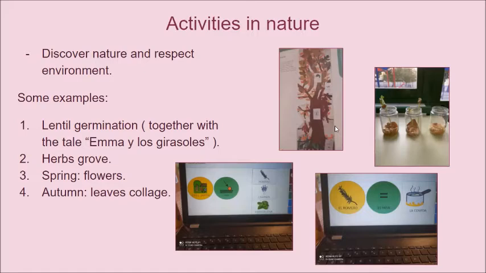And another very well-known activity for nature is germination, either lentil or sunflower germination, okay? And we can have at home or at school a herb grove, so that they learn about rosemary, lavender, and some other things that can be used either for cooking or some other uses. These are pictures taken from Victoria's computer, and it says in the garden there is rosemary, lavender, whatever, and rosemary is used for cooking.